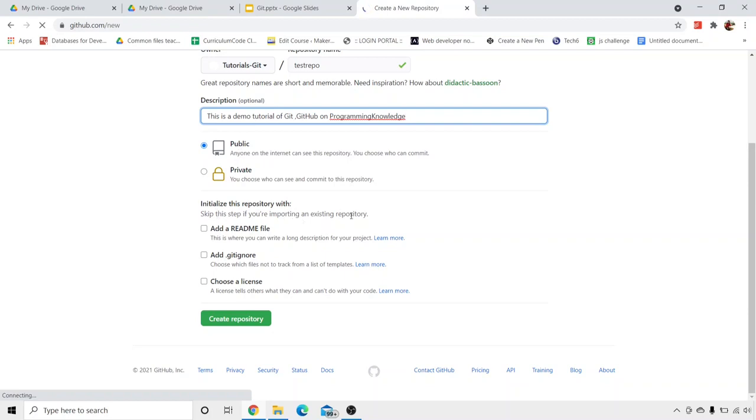Now initialize this repository with add a readme file, a git ignore file, or choose a license. Now you must be thinking, what is this readme file? Now this is where you can write your long descriptions of your project. You can tell how to initialize your particular project, what are the prerequisites for the project. So it is a detailed version of the project that you have put on over here.